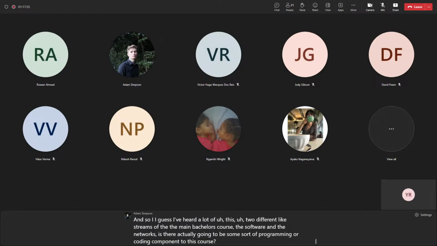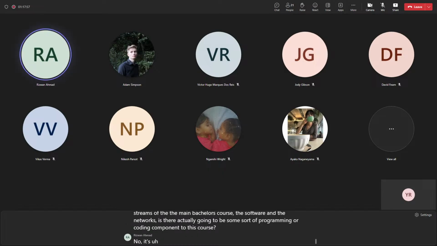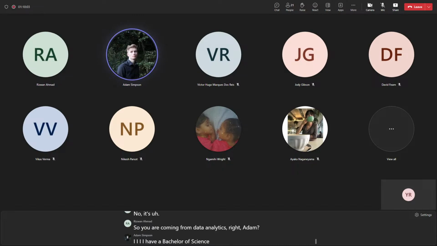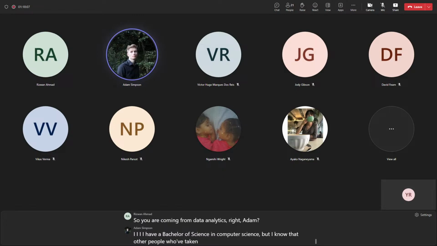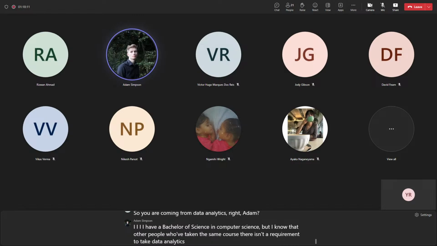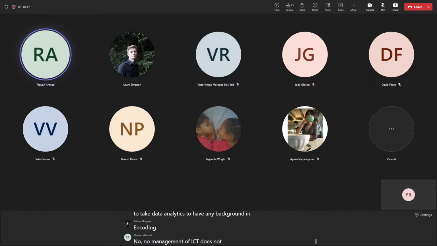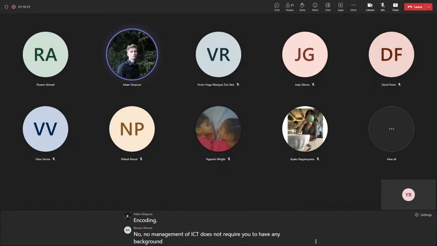Is there actually going to be some sort of programming or coding component to this course? No. You are coming from data analytics, right? Yeah, I have a Bachelor of Science in Computer Science, but I know that for other people who've taken the same course, there isn't a requirement to have any background in coding. No, that's okay. Management of ICT does not require you to have any background. Okay, cool. That wasn't really a question for me, it was just for any other people who are taking data analytics.